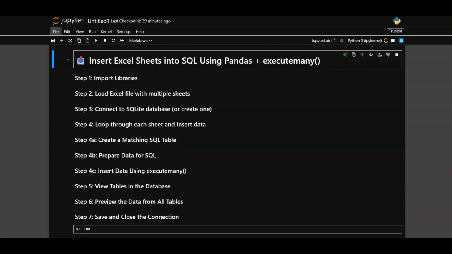All right, so here I am in my Jupyter Notebook. These are the steps we're going to take to insert Excel sheets into SQL using Pandas plus executemany. We will import our libraries, load the Excel file with multiple sheets, and connect to a SQLite database or create one. Then we're going to loop through each sheet and create a matching SQL table. Then we will prepare data for SQL and insert data using executemany. Next, we will view tables in the database, and then preview the data from all tables. And lastly, we will close the connection, which is good practice.